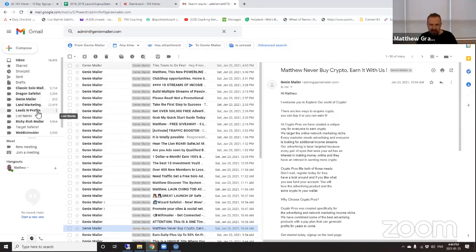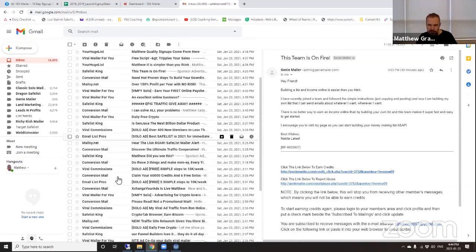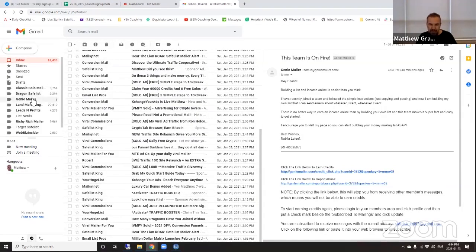So I can go ahead and close this, and you can see now the Genie Mailer filter here on this side has 343 messages in it. So it went through all my email. I've got 18,000 emails in my inbox, and it found 343 that belong to Genie Mailer and put them there. So if I go back to my inbox now, you can see there's no emails from Genie Mailer in here anymore. They're all in this folder, and they will keep being put in that folder whenever I get new mail, as long as they don't change their email address from admin@gmail.com.